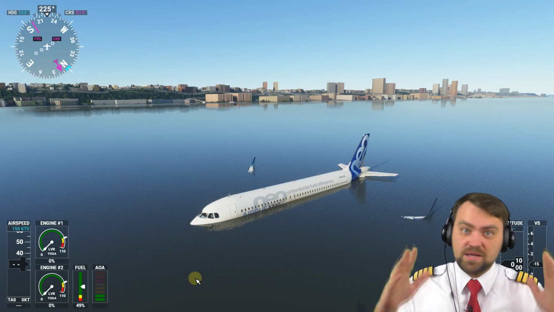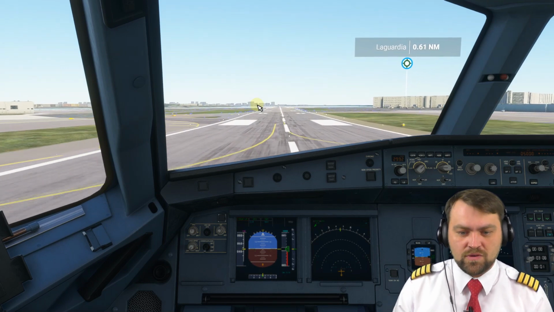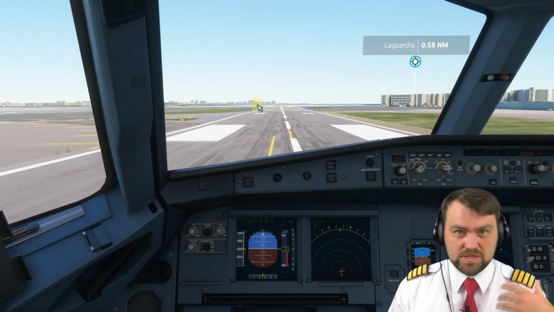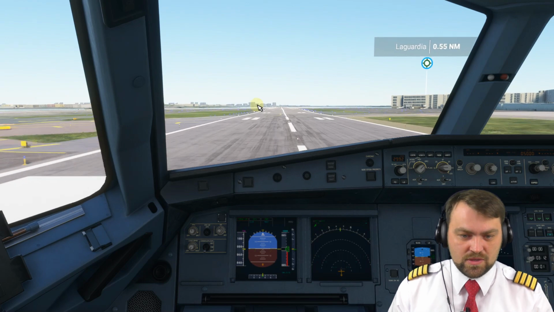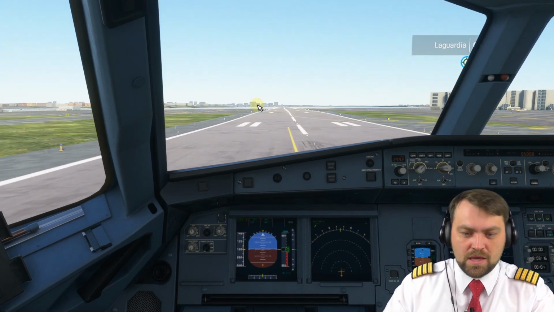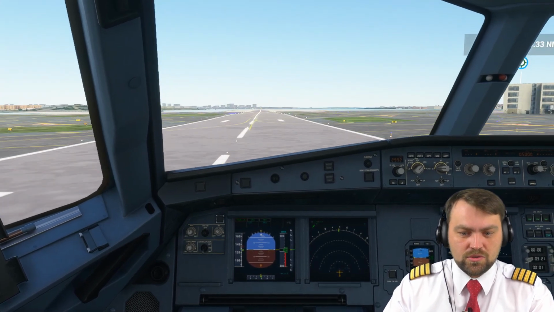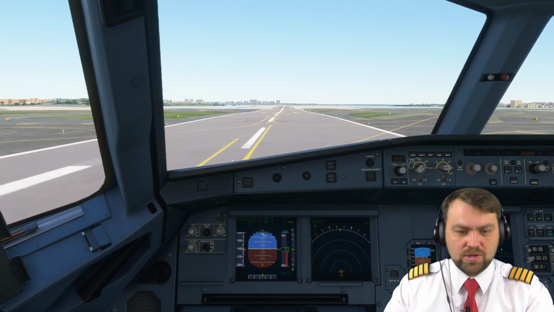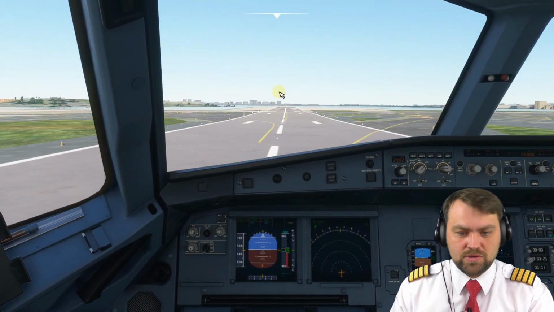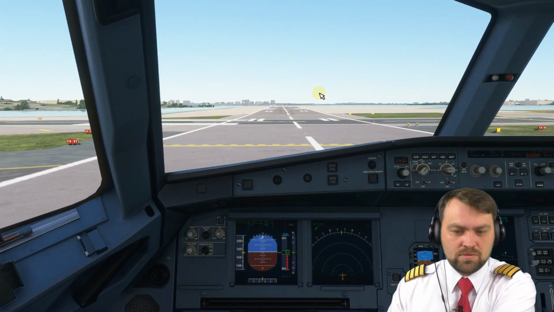But let's try the other exercise. Alright, everything is the same. We are rolling for takeoff. We're gonna take off from runway 04. We're gonna do everything the same, but we're gonna return to LaGuardia Airport using this model. Actually, there is one runway crossing this runway, the other one, and we are going to land from this direction, hopefully. So I'm gonna pause here.